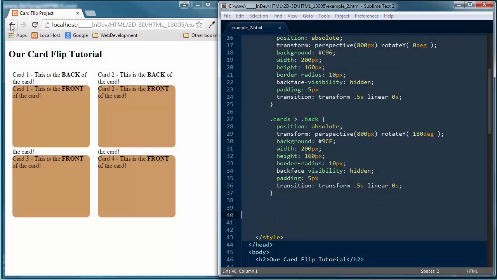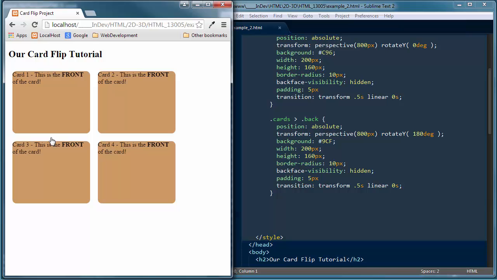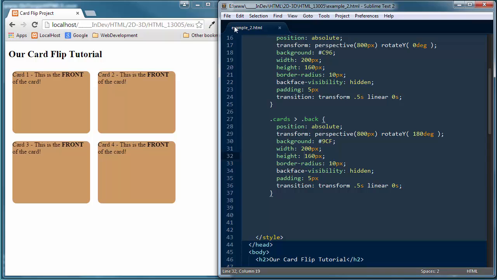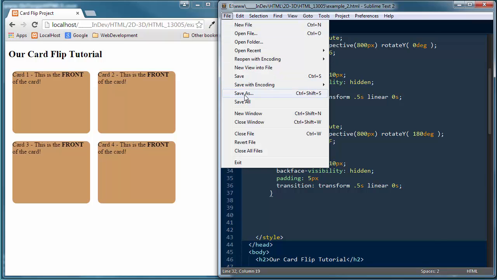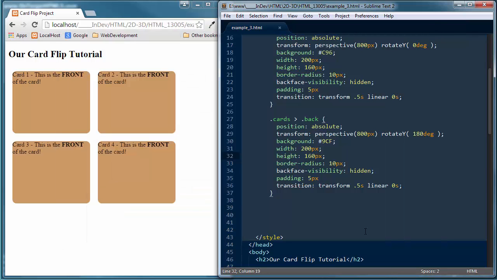All right, I want to go back. Let's go ahead and refresh and let's go ahead and load up example 2 where we just made our changes. And you can see all the changes that we actually have inside there now. Now what I want to do is I want to go ahead and save this as example 3. Do a save as example_3. Because now we're going to look at how we're actually going to set this up to transition these cards.